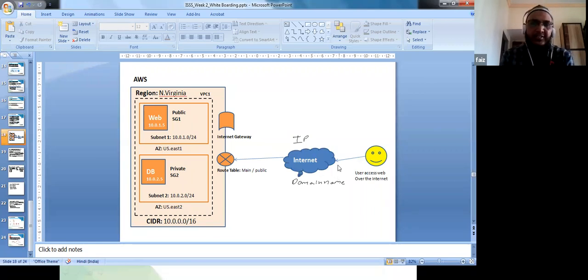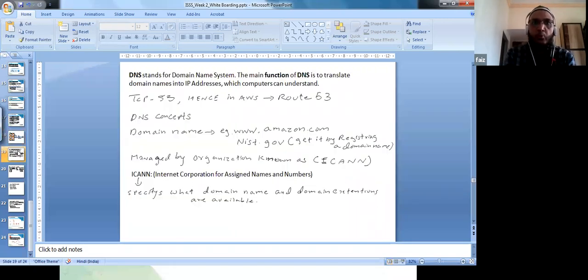In a general scenario, we will not be using public IPs. We'll be using domain names. So let's see what a domain name is. What does DNS stand for? It stands for domain name system. You may have studied this in your course when you were doing Microsoft MCSA and other things. The main function of DNS is to translate domain names into IP addresses.